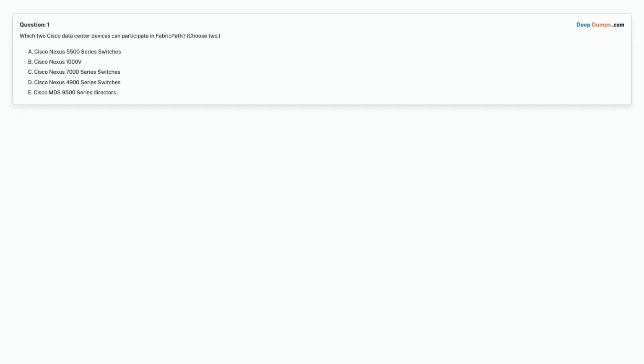Question 1. Which two Cisco data center devices can participate in Fabric Path? Choose 2. Option A. Cisco Nexus 5500 series switches. Option B. Cisco Nexus 1000V. Option C. Cisco Nexus 7000 series switches. Option D. Cisco Nexus 4900 series switches. Option E. Cisco MDS 9500 series directors. Choose the correct answer.